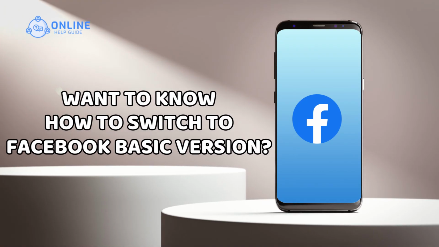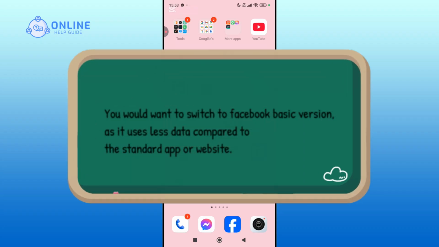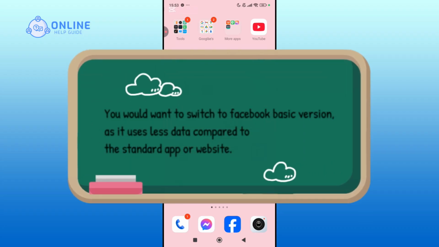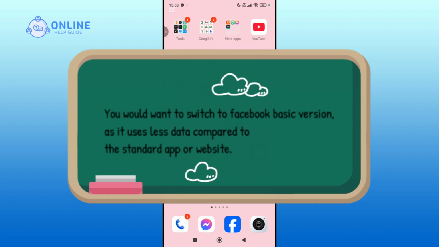Want to know how to switch to Facebook basic version? You would want to switch to Facebook basic version as it uses less data compared to the standard app or website.